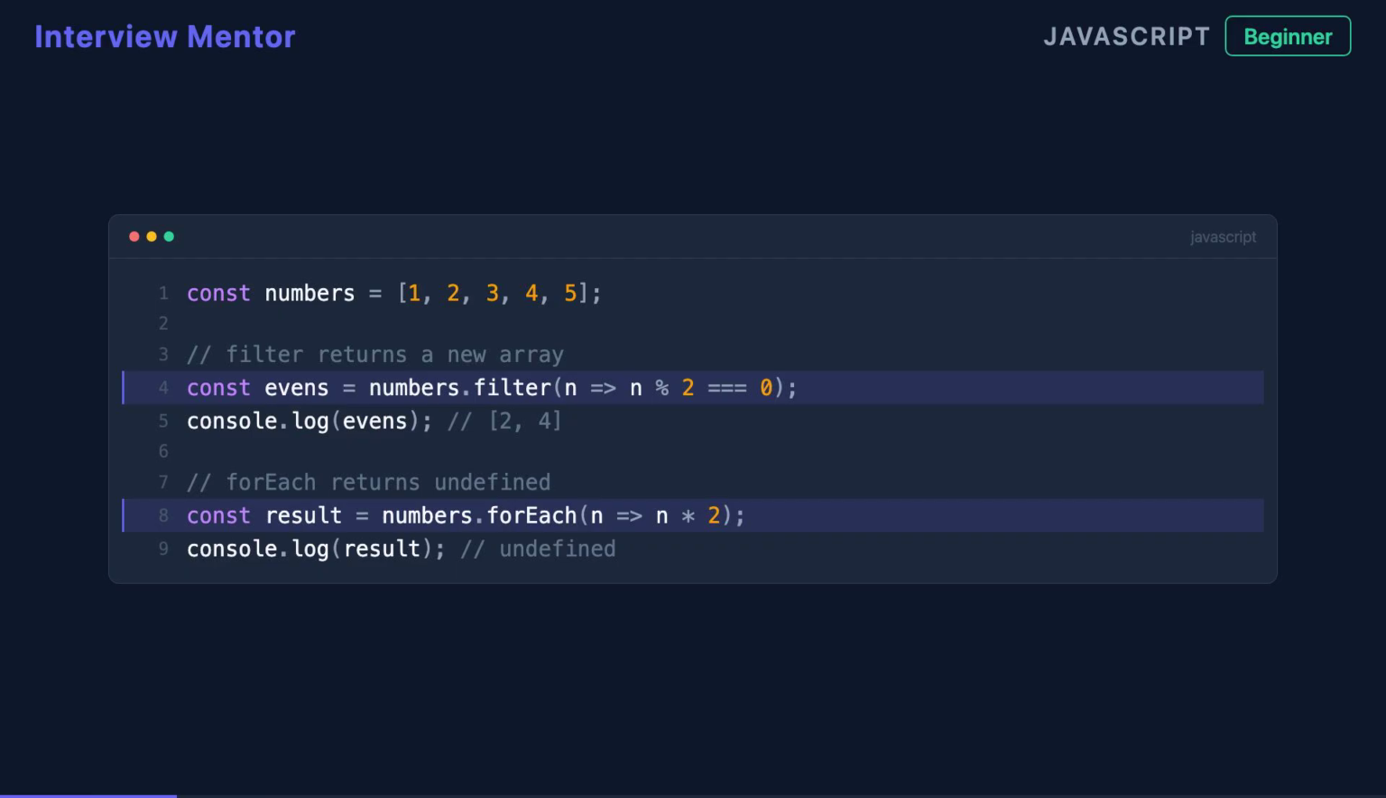Filter returns a brand new array containing elements that pass your test. forEach returns undefined. It doesn't give you anything back. This is the most important distinction to understand. If you need a result, filter is your tool. If you don't need a result, that's when forEach comes into play.